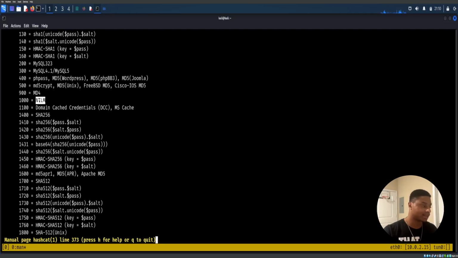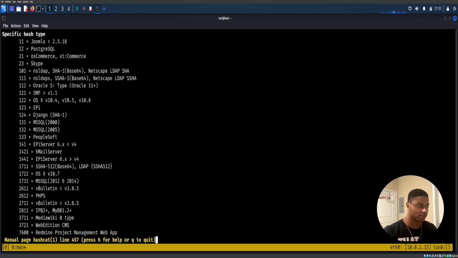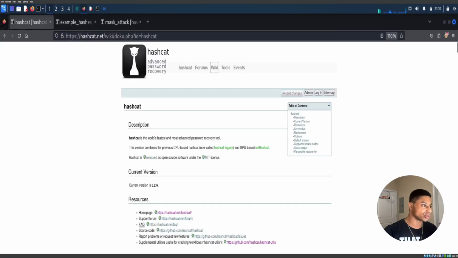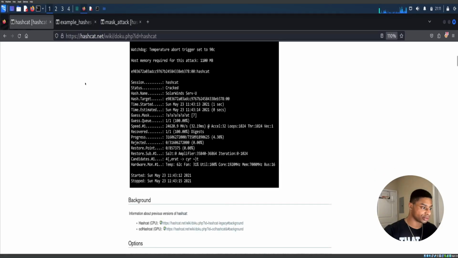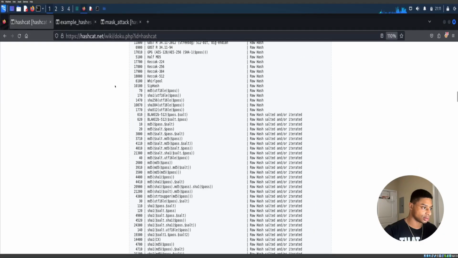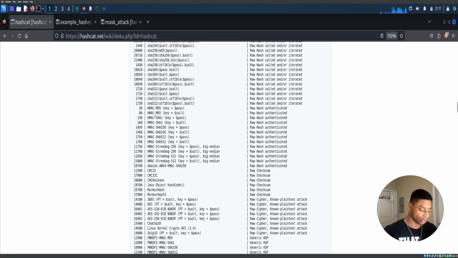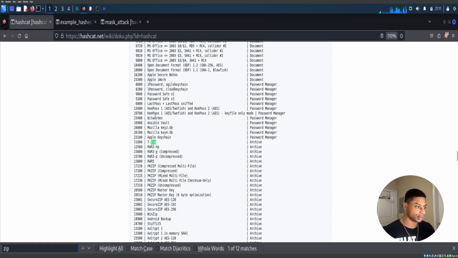We see NTLM for Windows hashes. We see SHA-512, so on and so forth. All the hash types aren't listed in the man page, so it's not always the best place to look. A better resource is just going to hashcat.net. And if we scroll down here, we see the options. And it should have them all here. So let's do a Control F for zip. Okay, we see 7-zip, PK-zip. So there are a lot of zip options.